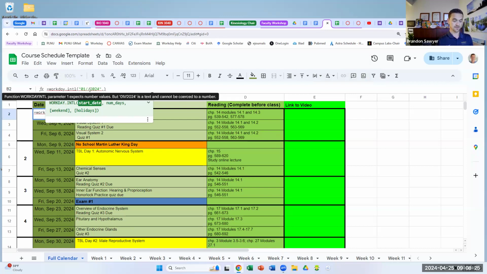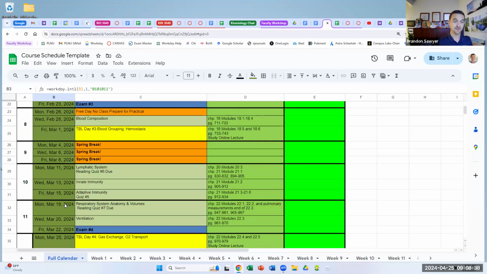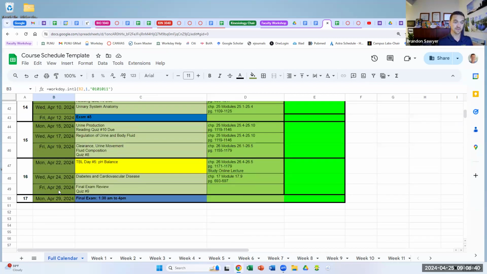I'm going to change this to January 8th, 2024, and right before I click enter, watch these dates here, they're all going to change. There we go. They all change to Monday, Wednesday, Friday, all the way through. All the way down to April 26th, the last day of class, which is tomorrow, because I'm recording this video on the 25th.